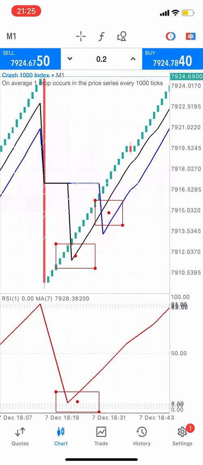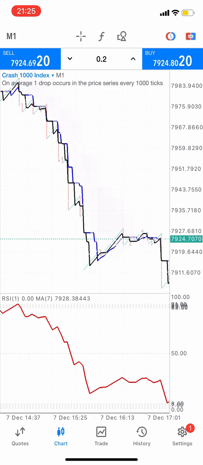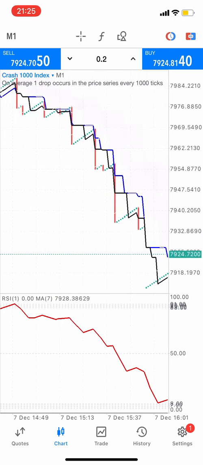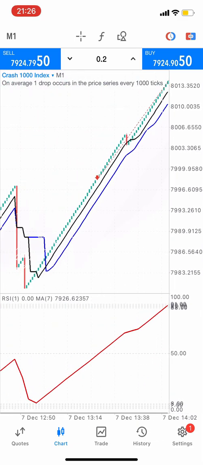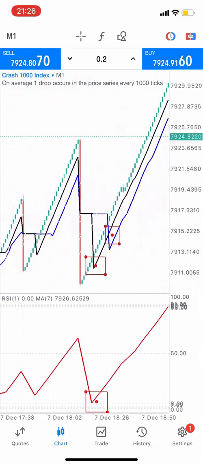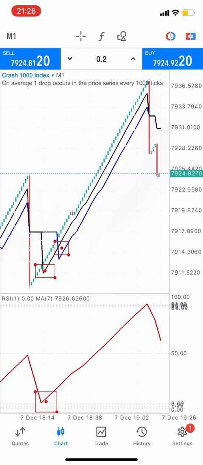You can backtest it and check it out. Make sure that you follow what I've talked about. Don't enter a trade when the moving average is on 50. Make sure that all these conditions are met.